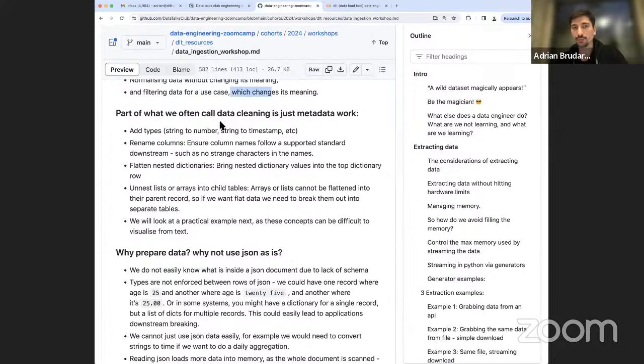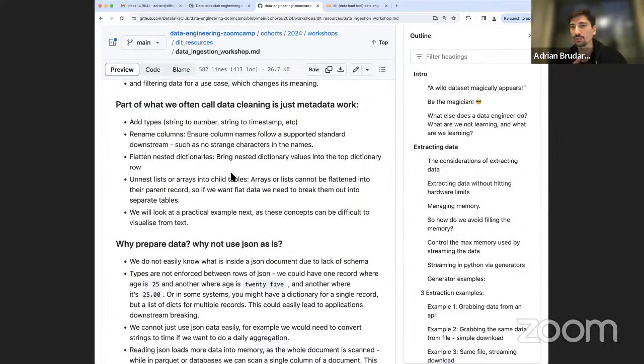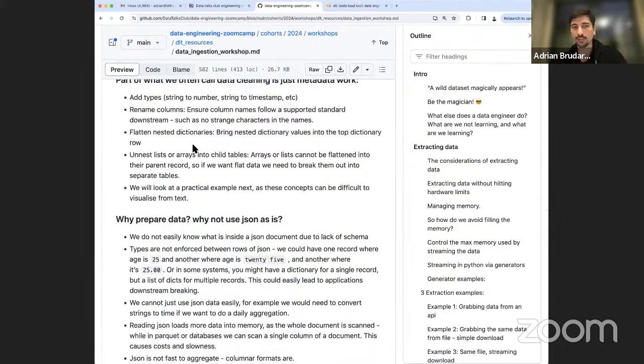So part of what we often call data cleaning is just metadata work. What we're usually doing is adding types. So we're turning strings into numbers, strings into timestamps. Sometimes we're renaming columns because SQL databases have kind of a standard naming convention and you can't just put anything. Sometimes we flatten nested dictionaries. So when you have a dictionary in a dictionary, we try to bring it to the same level so you don't have multiple data structures and it's easy to access. Sometimes we unnest lists or arrays into child tables.